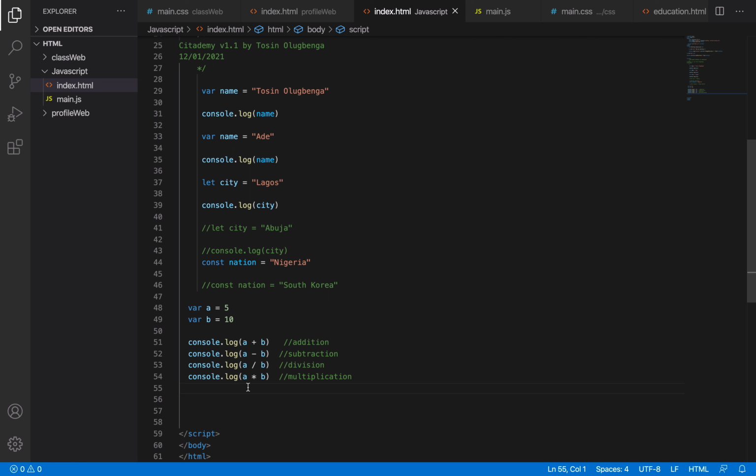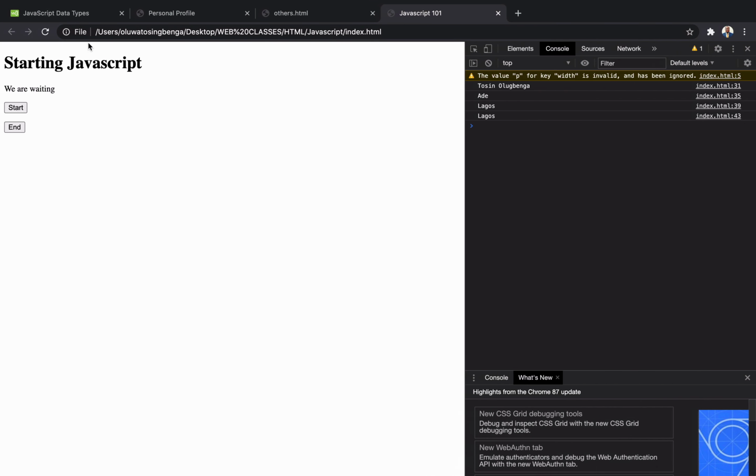So if you save it now and go back to our browser and check, you can see 5 plus 10, 15, 5 minus 10, minus 5, 5 divided by 10, 0.5, 5 times 10, 50. So those are arithmetics in JavaScript.